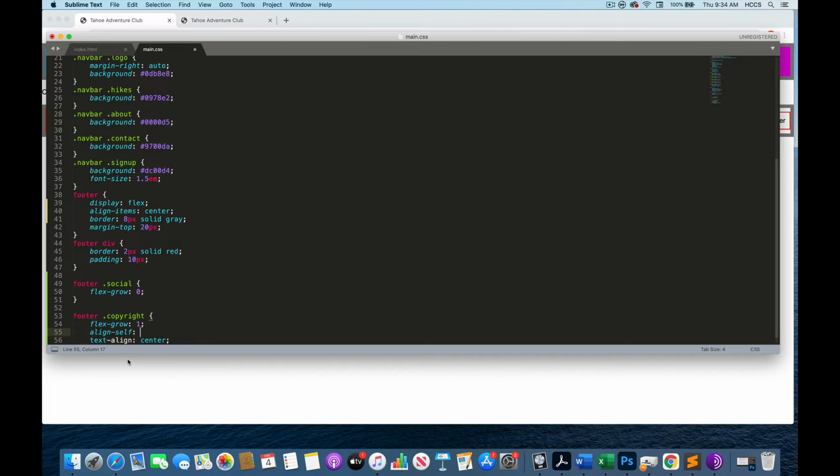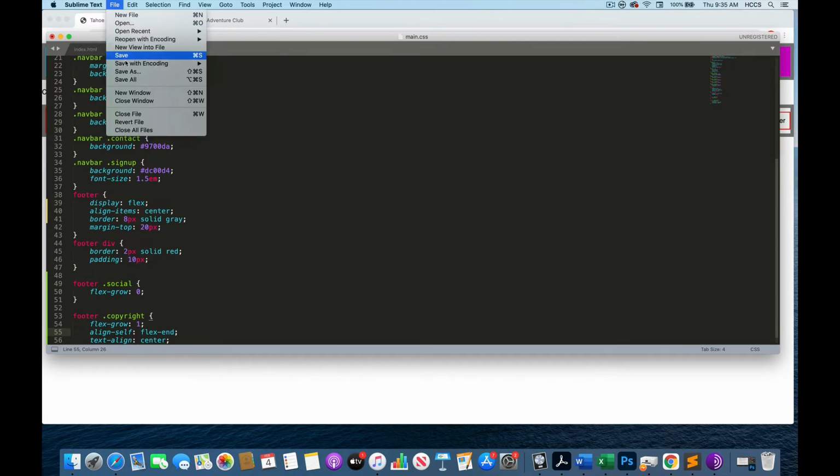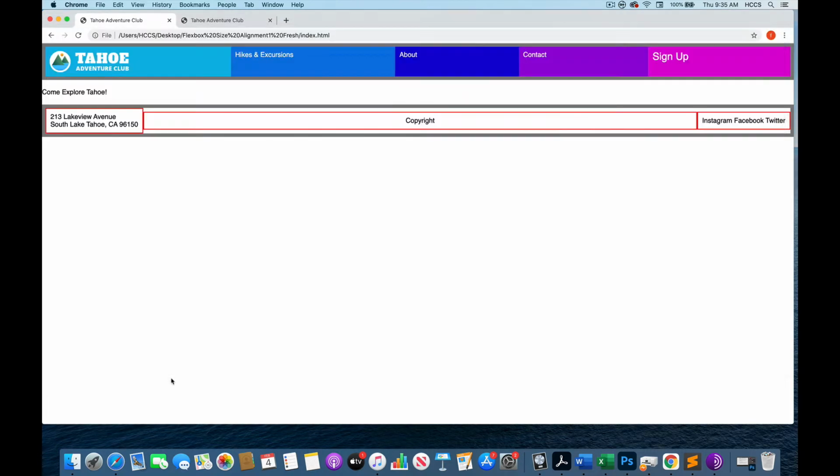So that's align self, that's a new one. And flex-end. Flex-end. So this is the end of the container of the flex. Let's save that and refresh. You notice it moves the div container down to the very bottom of the flex container.